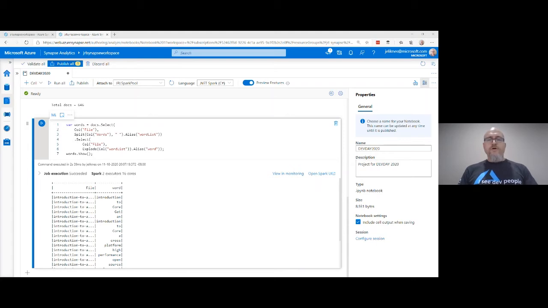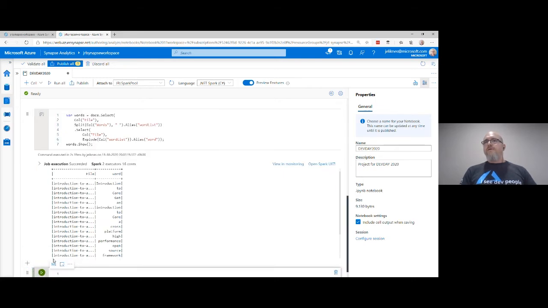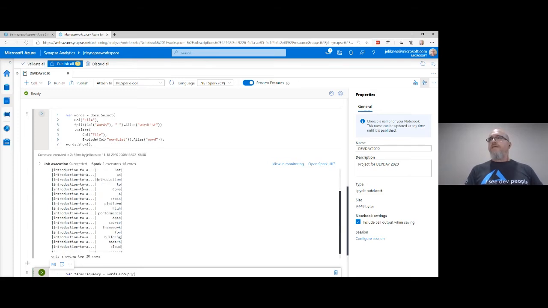Now that I have the words pulled out, I'm going to pull up something called term frequency. Term frequency is just a count of how many times the word appears in that single file. Notice that I have this words here. So I had docs, that was the original data frame where I loaded the data. Now I have a second data frame called words, and that's the words expanded out.